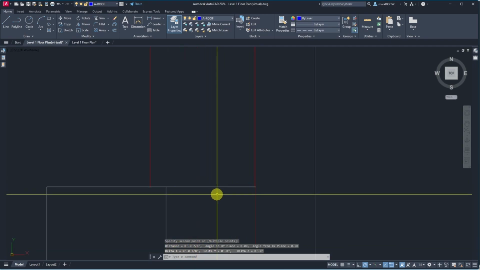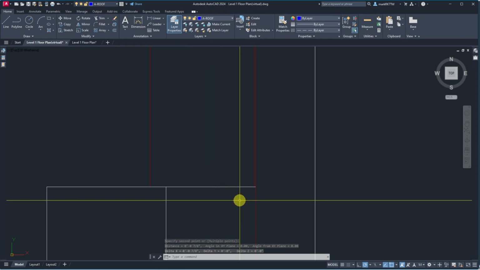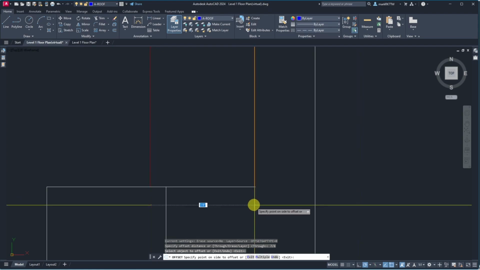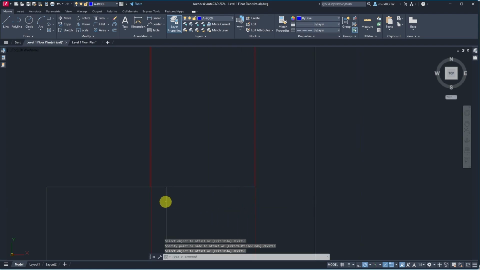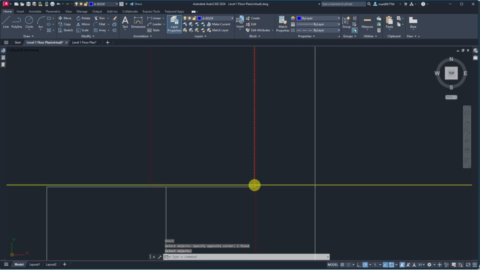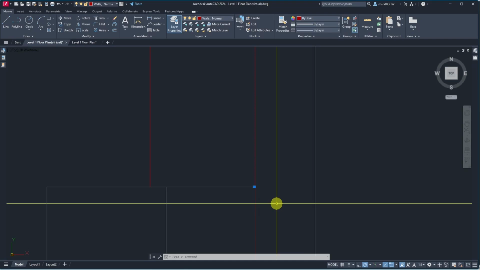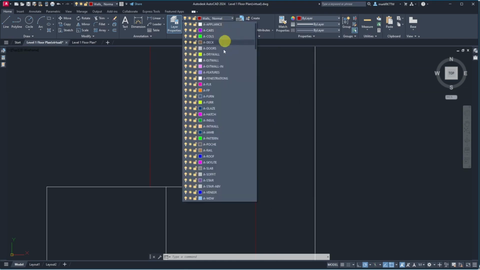So what I do to verify it is let's do an offset of 7/8 and see if that inner line is just, nope, that's the real one. So this is my sheathing layer. I'm going to take that, and I'm going to go to A, and I need an S.